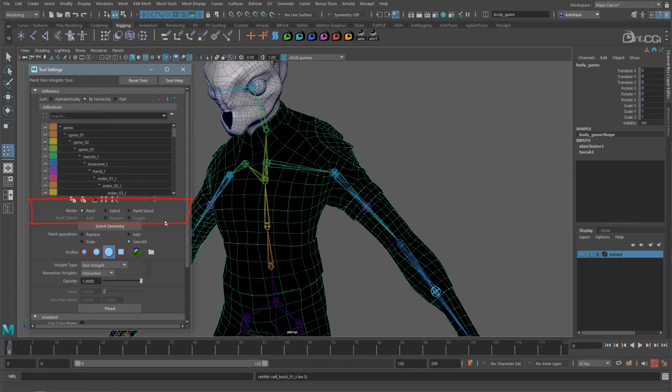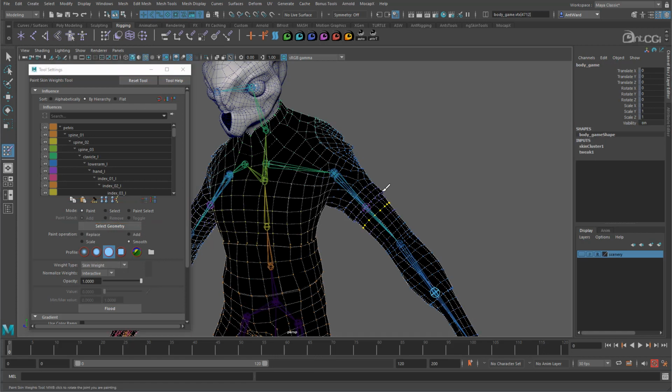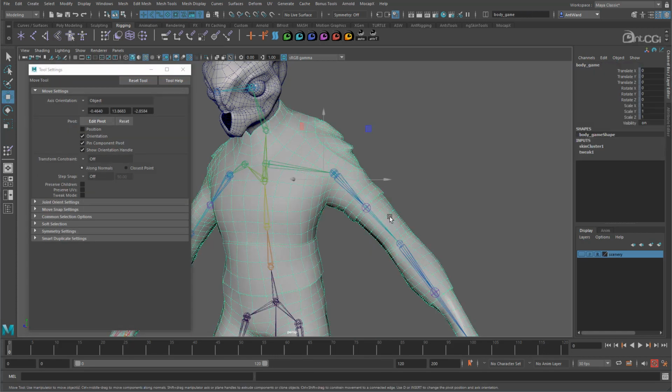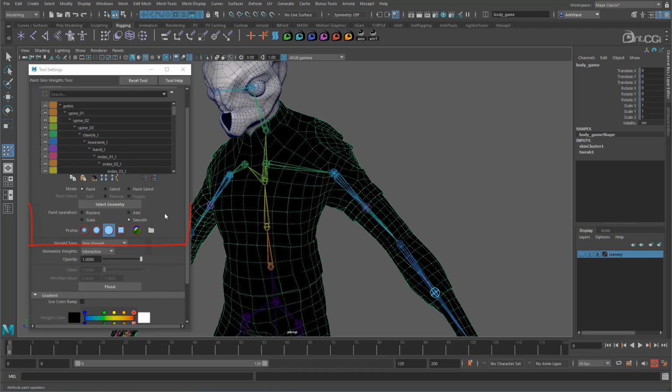Down here we can choose what mode we want to work in. Paint, select, or paint select. I rarely use anything but paint here. Next we have the main area where the paint tools are.